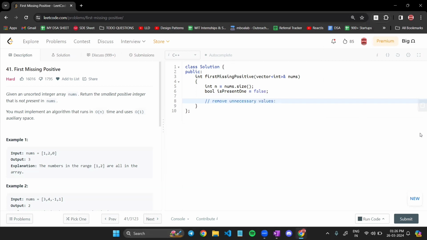And what all values are unnecessary? If we have a value, say x, which is less than or equal to 0, or a value x which is greater than n, it's unnecessary, right? Because it is out of the range of 1 to n, correct? So we are going to remove all the unnecessary values. And how are we going to remove them? We are going to remove them by turning them to 1. And by doing so, we also have to track if 1 is present.